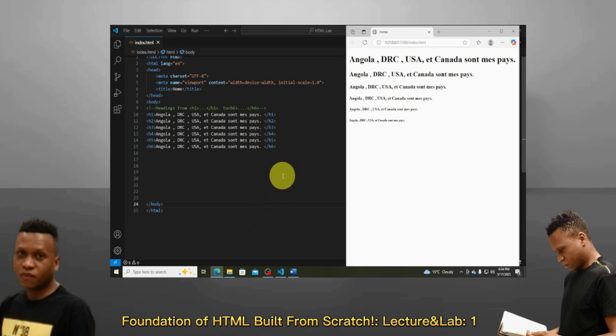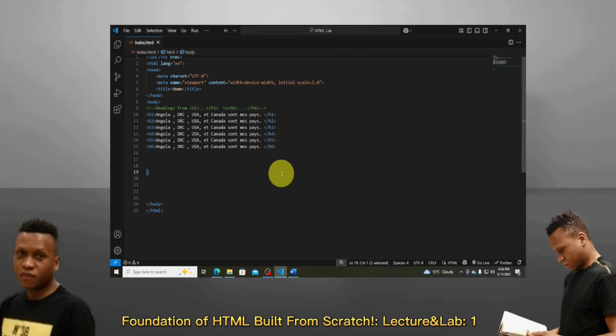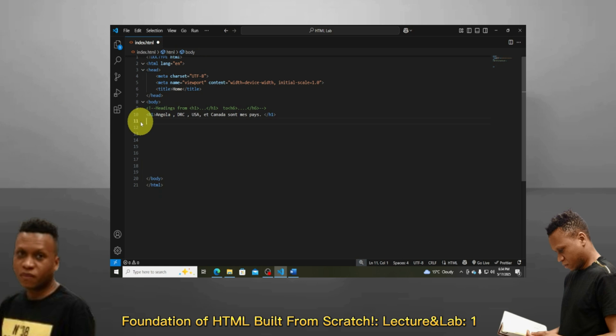Okay, so now we're gonna do the other text here, the paragraph. Okay, so I'm just gonna get rid of this one. And then we're gonna do the paragraph. So for the paragraph we use P. Okay, we use P.